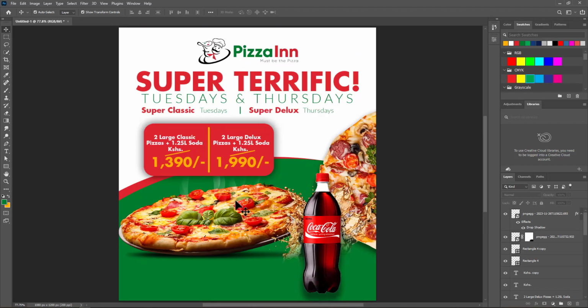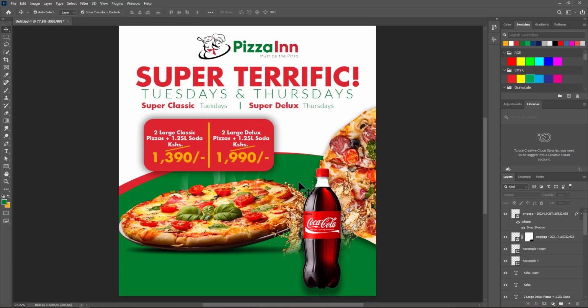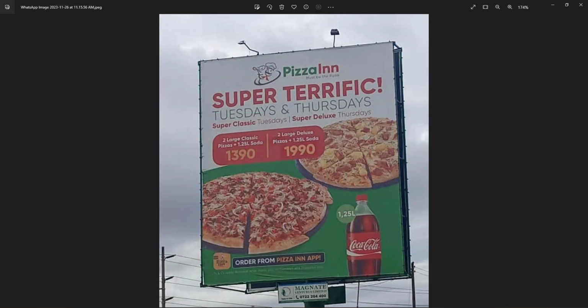Control 0. Damn, man. Are you loving the design, man? For me, the design is perfect. Nice.